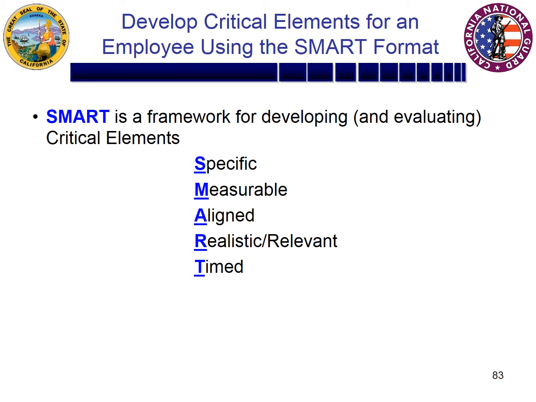We're going to go into the SMART format and what it stands for. S is for specific, M for measurable, A for aligned, R for realistic and relevant, and T for timed. This is the format and framework we're going to use for developing and evaluating all critical elements.